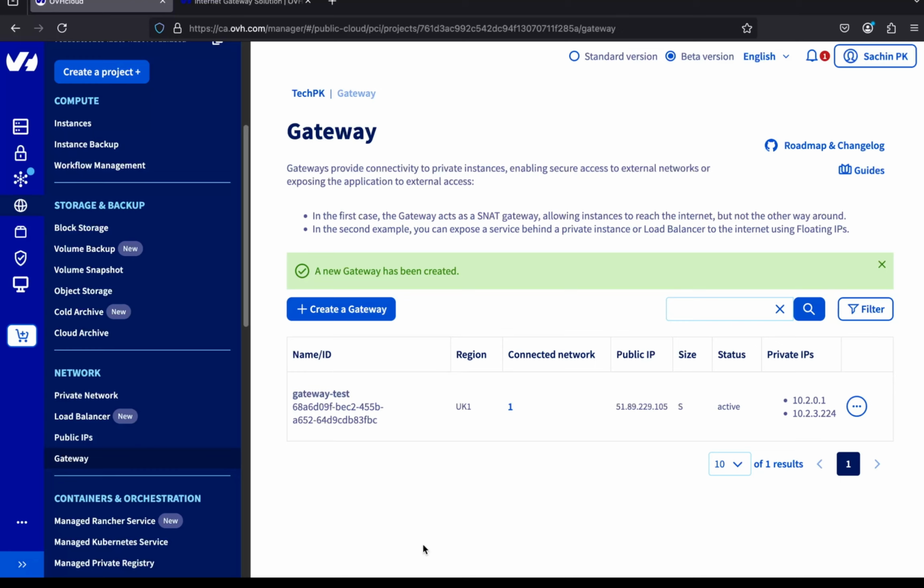Let's take a moment to check the gateway information from here. Our gateway is named Gateway Test. It's located in the UK region, and it's connected to the private network we selected earlier. A public IP address has been assigned to the gateway. This will act as our outbound IP to access the internet. The gateway size is small, and it has 2 private IPs assigned to it.